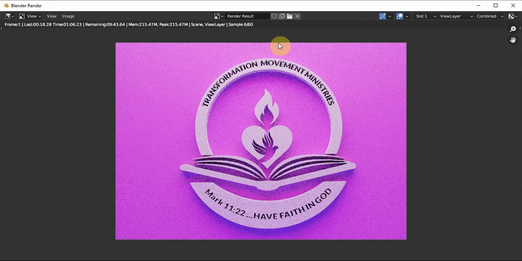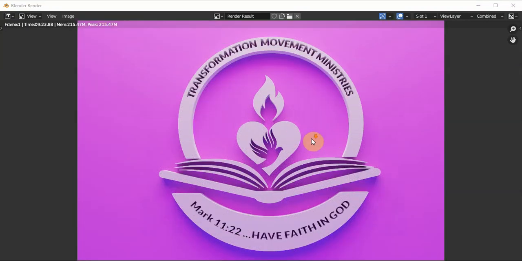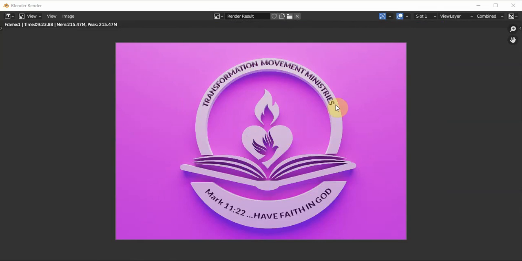So let's see the final. We are going to wait for it till the final. All right, here comes the final of the rendering. So you can always save this. If you don't want it to have a background like this, you will not add the plane that I added the other time, so you can have a transparent background.